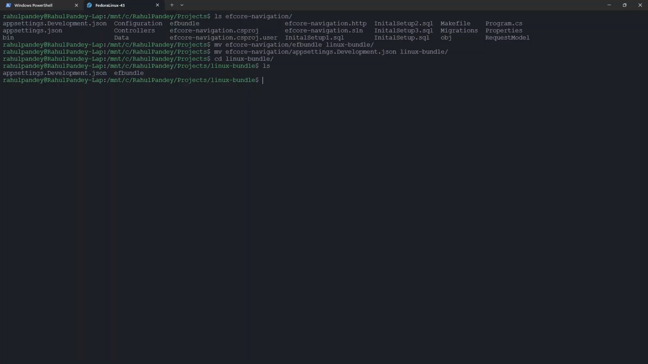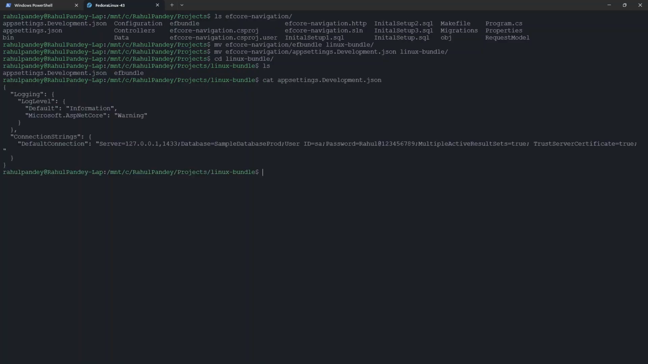Okay. And efbundle will create a new database in my current database instance. And appsettings.development.json will be useful in order to pass a connection string to my bundle itself. Let's check the content of this file first. So the content of this file is similar. It's a connection string and the name is SampleDatabaseProd. So we need to change it first.